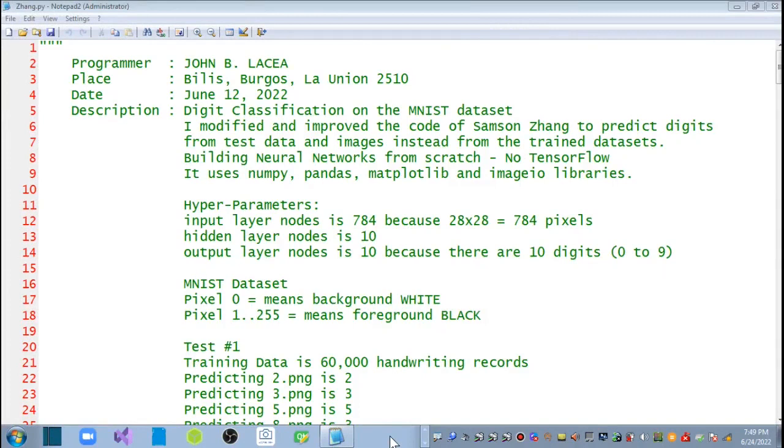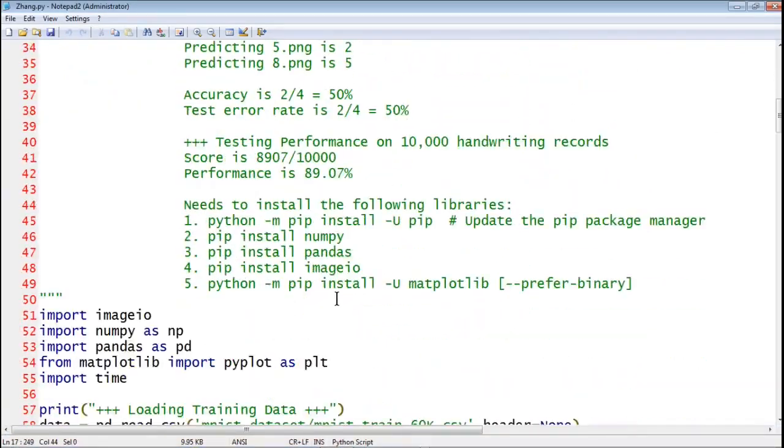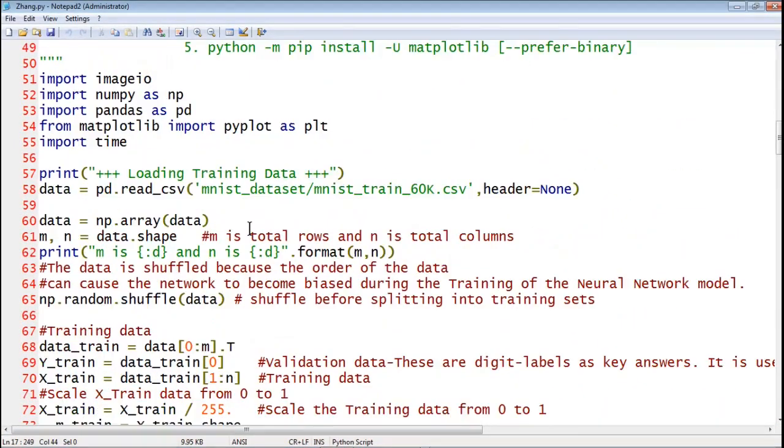This is the source code of Samson Zhang that I got at the Kaggle website. I modified and improved the code of Samson Zhang to predict digits from test data and images instead from the trained data sets. The code was written in Python programming language. Beginning at line number 51, the code uses the following libraries, namely Image.io, NumPy, Pandas, Matplotlib, and Time.